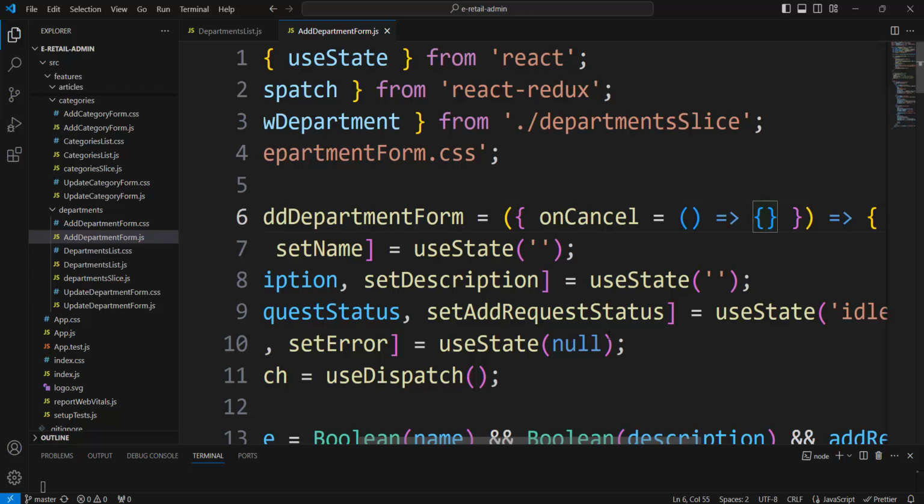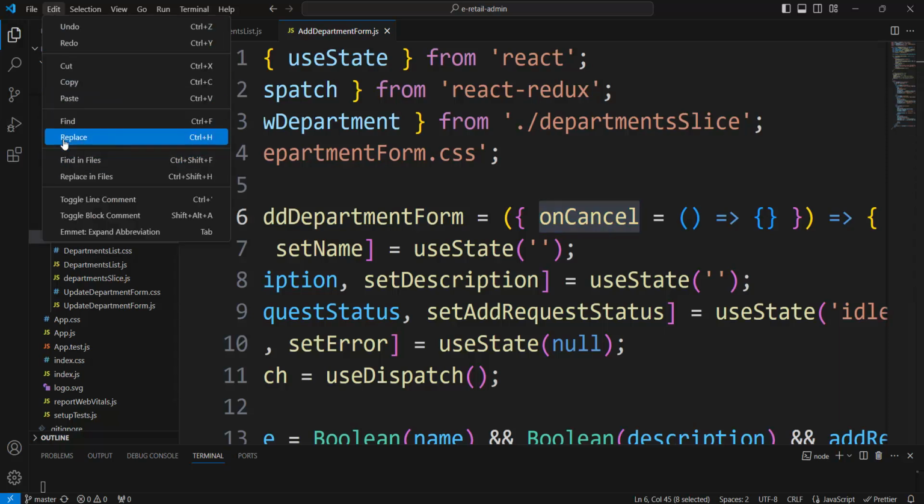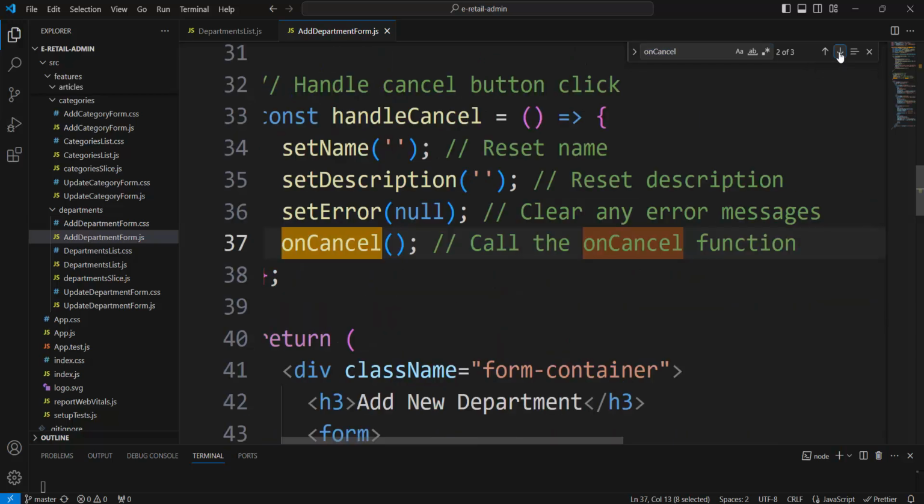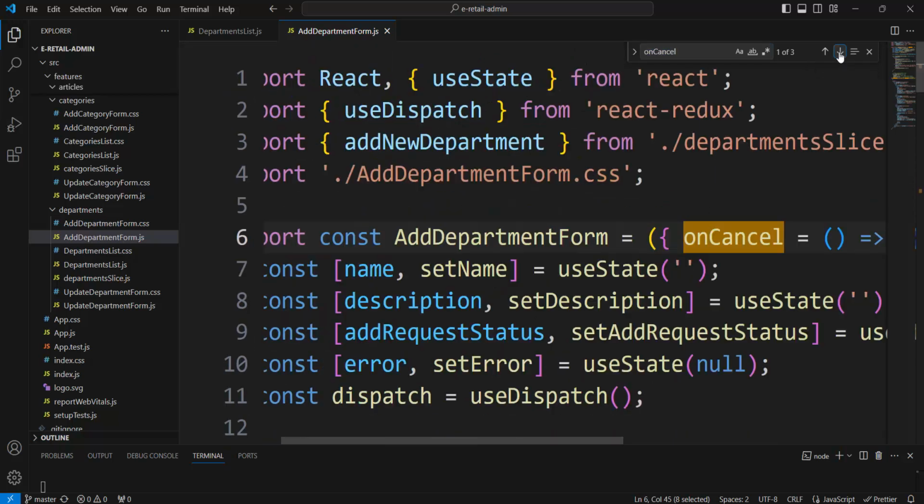We can now follow that on cancel and find it. Edit, find on cancel. There are three times. It is two, three again. It is one time on cancel. It is inside in the other department.